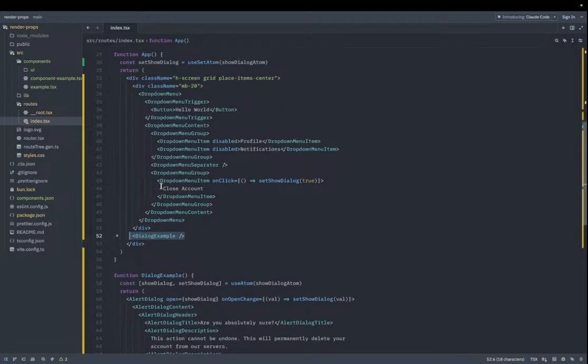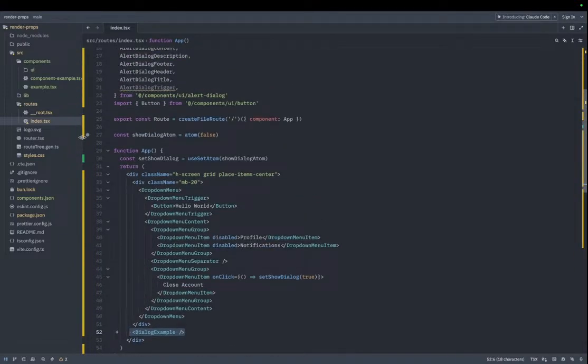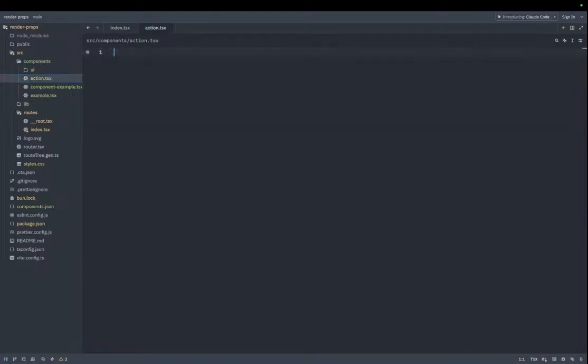So let's go ahead and jump into how we might do this. The first thing we want to do is create a component. We're going to call this action.tsx. Now, what we're going to essentially do is use a render props component so that we can wrap a drop-down menu item and render the dialog as a sibling of the item without unmounting the action dialog. So let's create a component. We'll just call it close account.